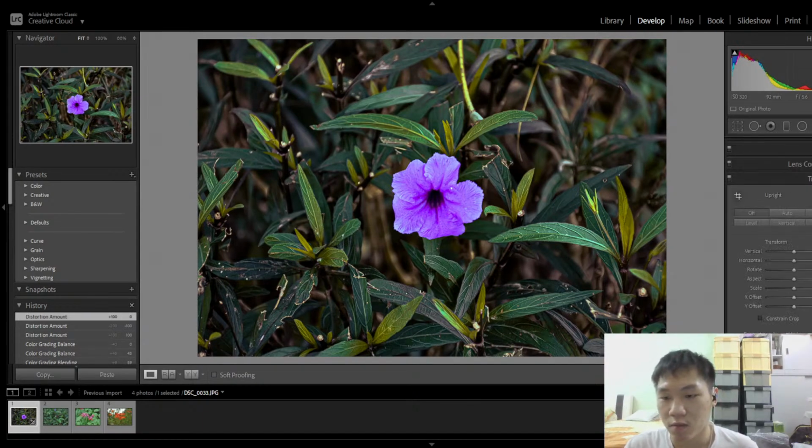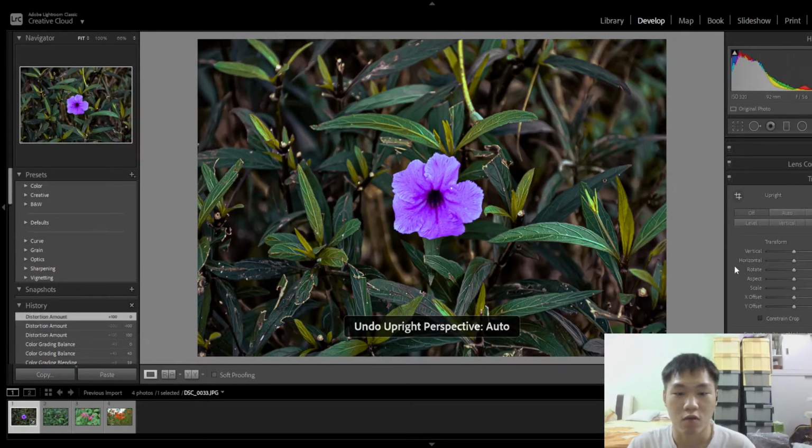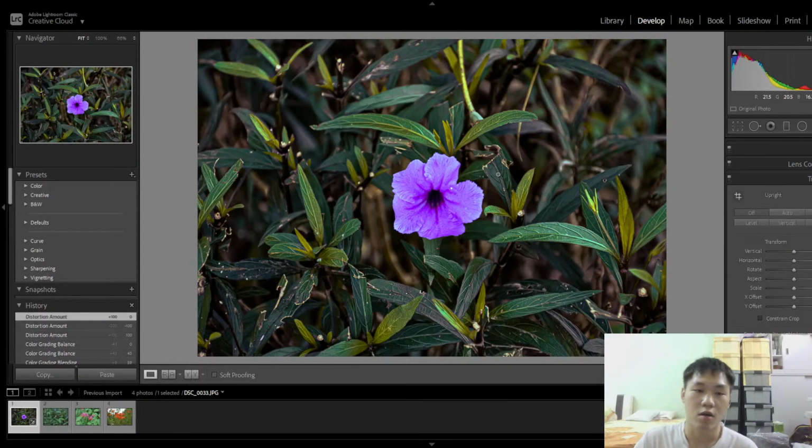So for transform, mostly I will try and use auto, because if I choose it, I will try to see whether it's good or not. But in this kind of case, if it rotates too much, then the white on the side is a bit more. I will just undo it with Control Z, because this one is already taken in upright position, so I will not try and change it too much.